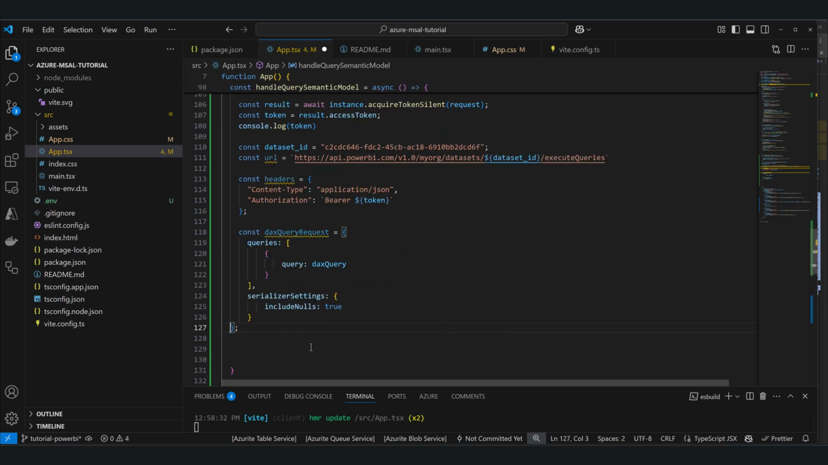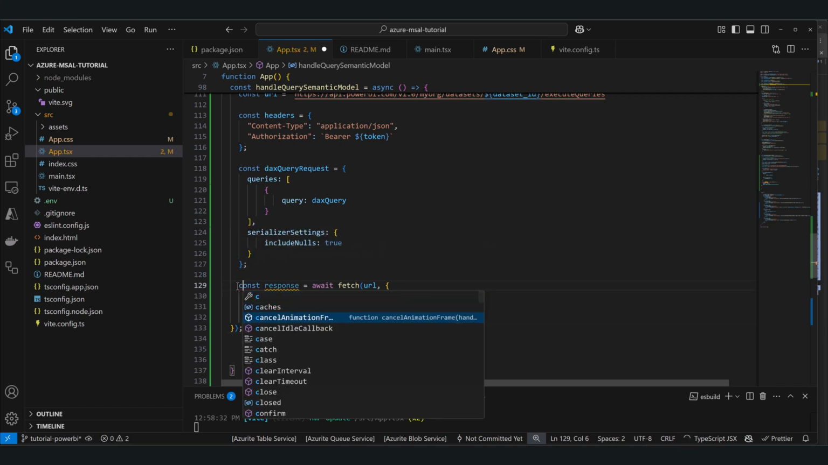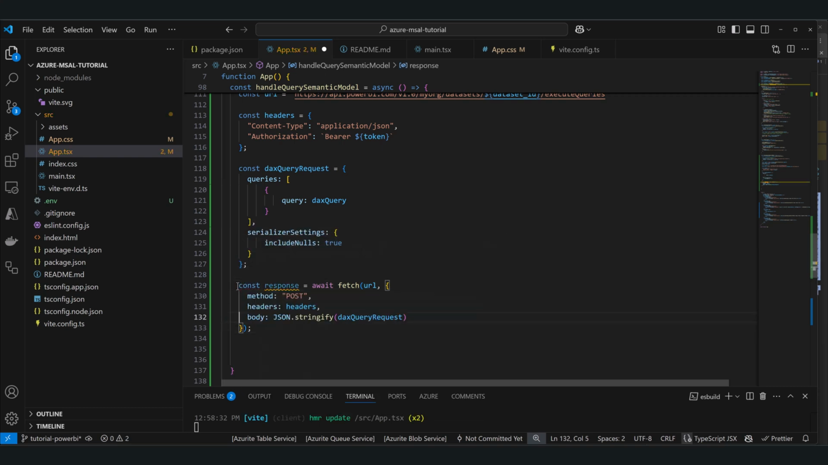Next, we construct the request body, which is the JSON object that includes the text DAX query. That DAX query variable is going to be what the user puts into the text box on the screen later on when we run the app. Next, we'll use the fetch function to call the URL we constructed above with the headers and the payload that we've just put together and wait for a response.